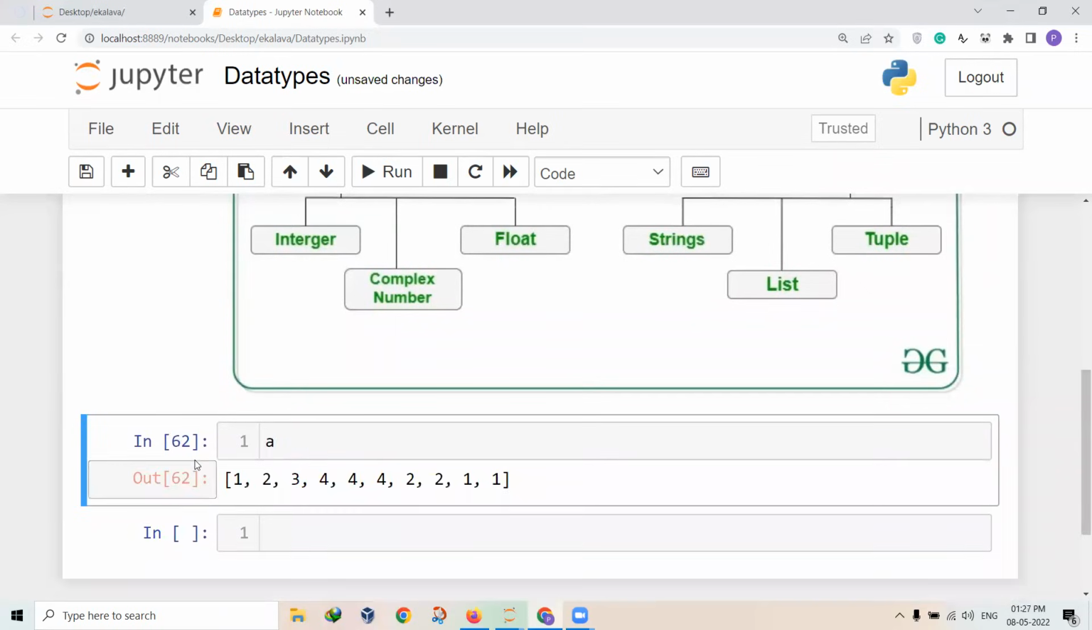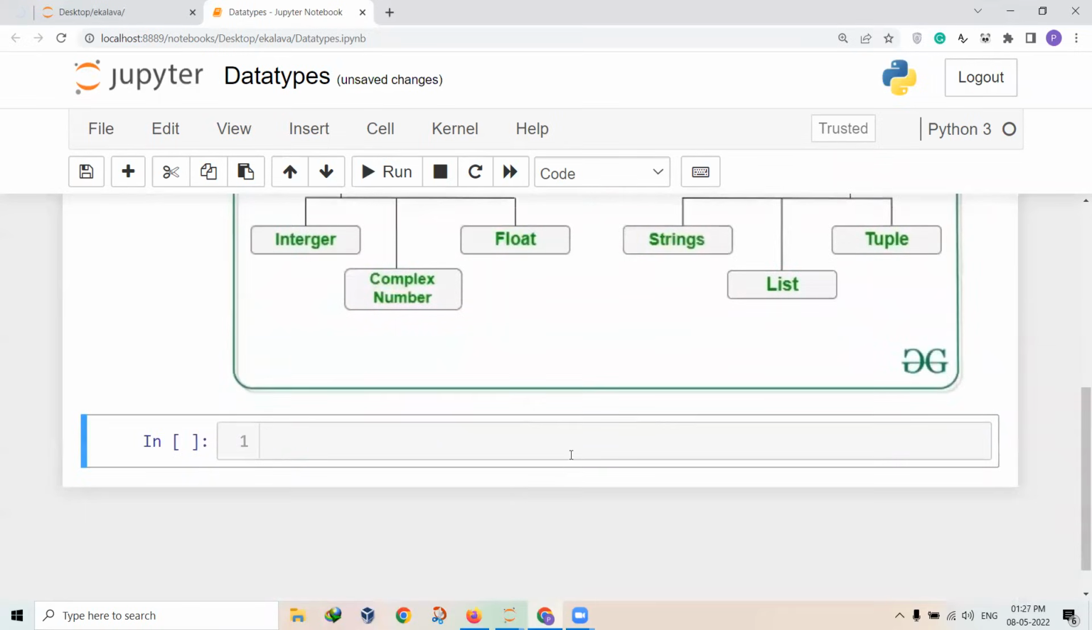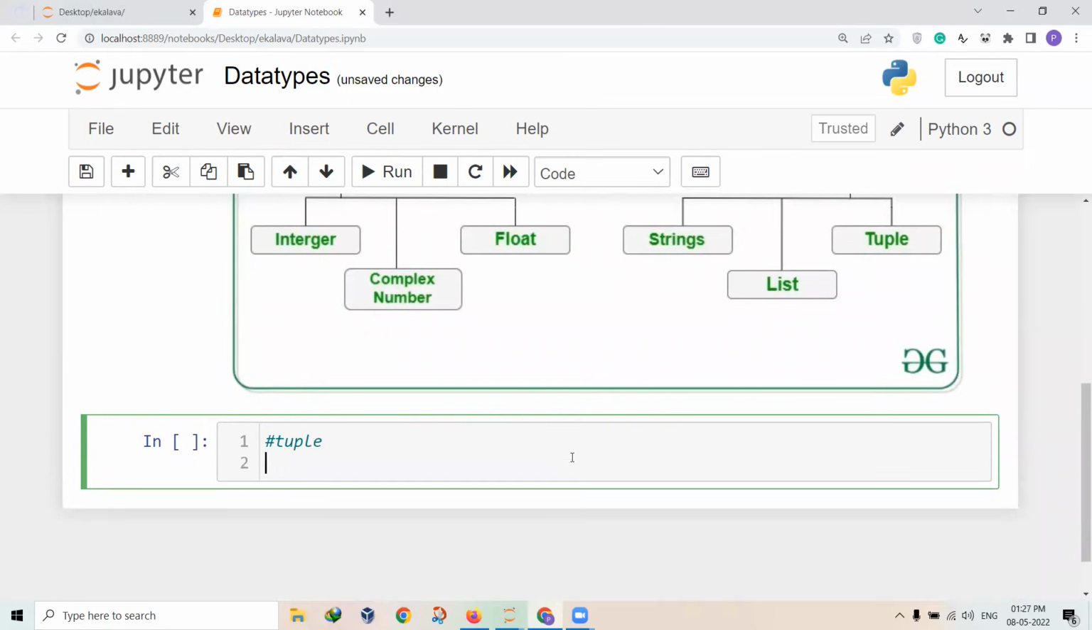So the next sequential data type I want to talk with you about is called tuple. When we talk about tuple, the definition goes like this. Tuple is a data type used for a collection of elements of different data type, but once a tuple is created, it cannot be modified. The brackets we use for creation of a tuple are common brackets, the round brackets.